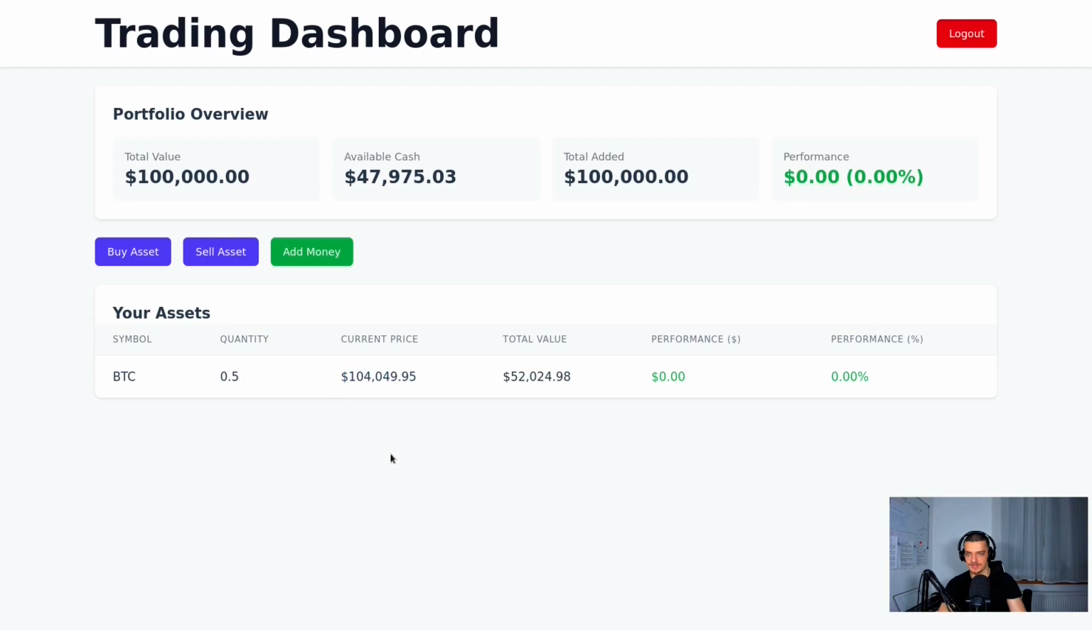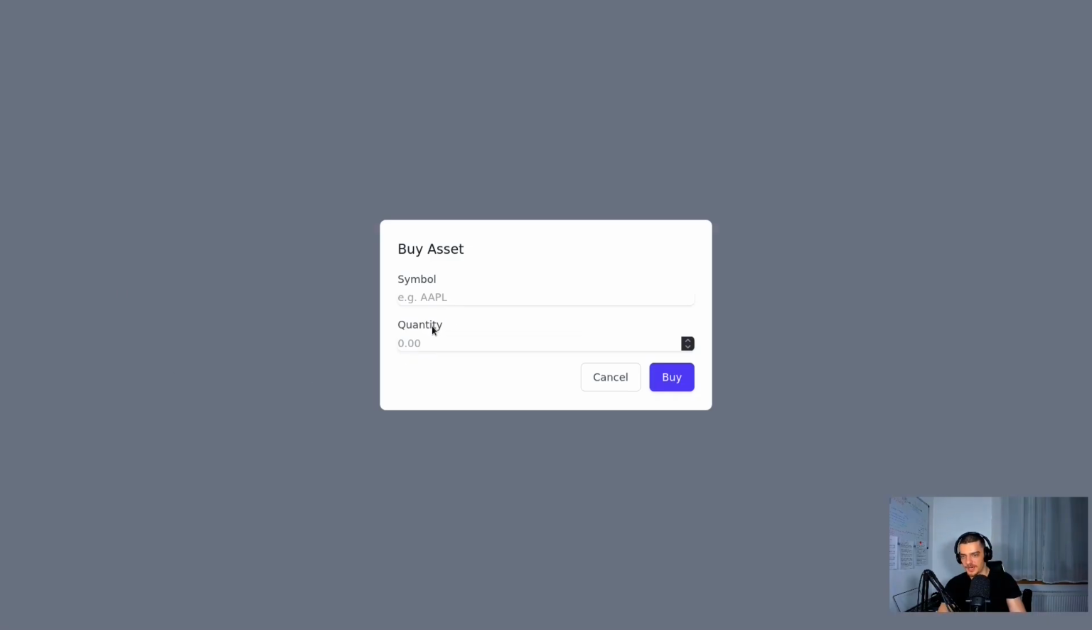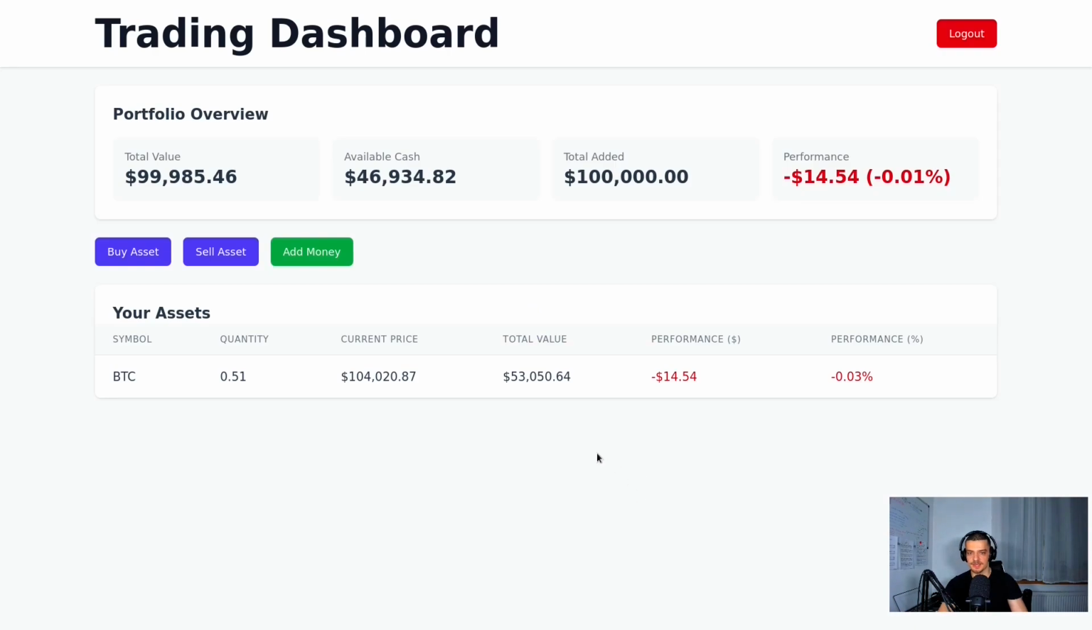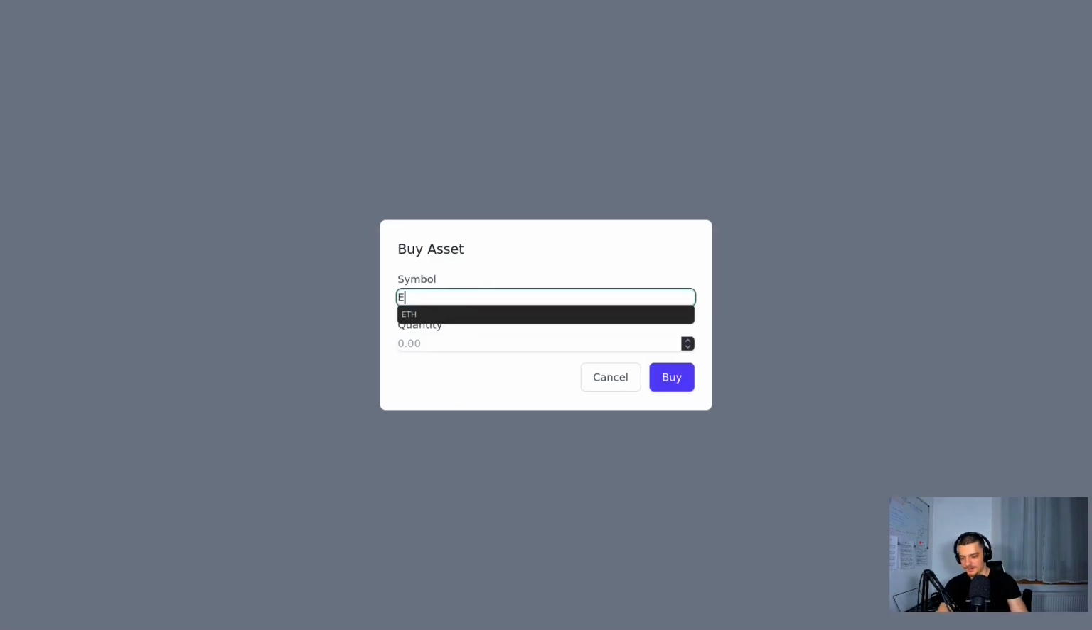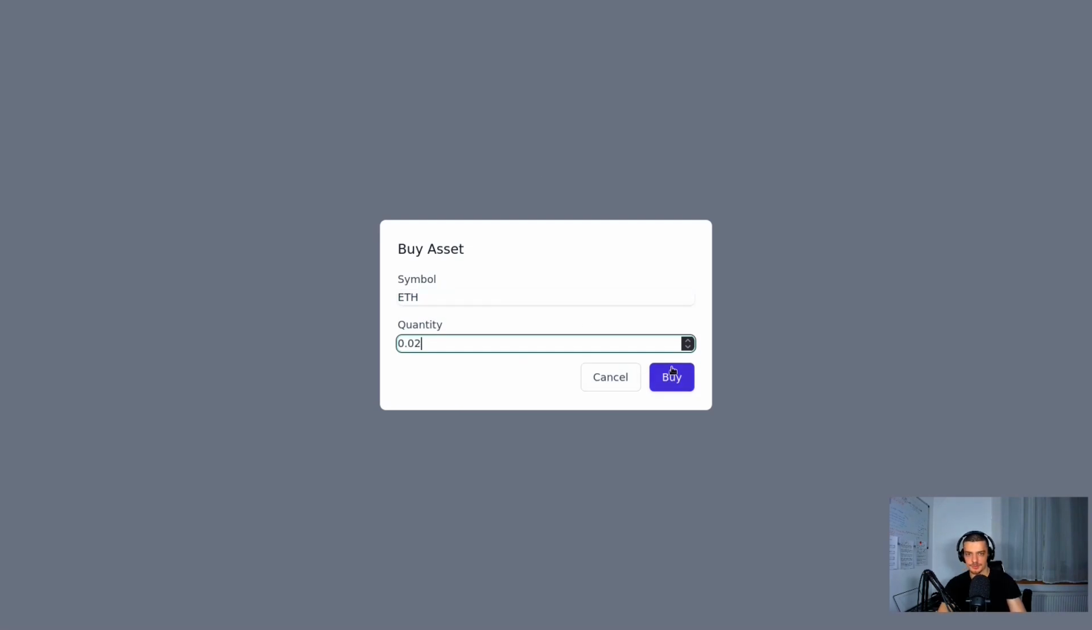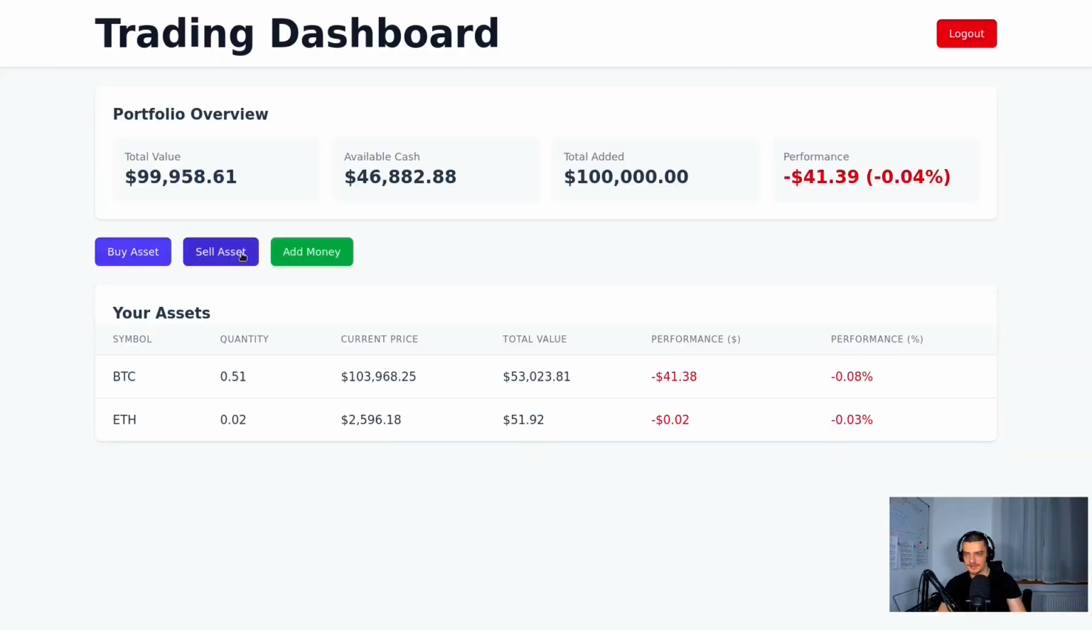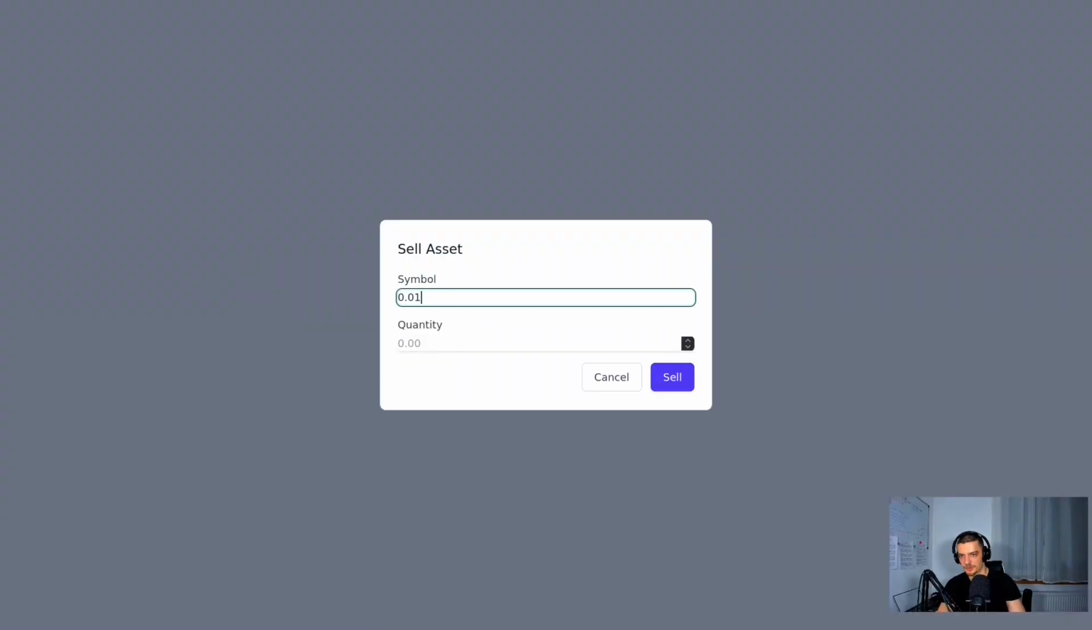I have now this. This is the current Bitcoin price, and I can buy half a Bitcoin now, and I can reload the page. Hopefully, I'm not going to be banned from the Binance API. Now you can see I have positive performance. Now I can also buy a little bit more. I can say BTC 0.01. Buy. That is also going to be added now on top of that, and then I can also do something like buy Ethereum 0.02. There you go. And then I can also sell something like 0.01 Bitcoin.